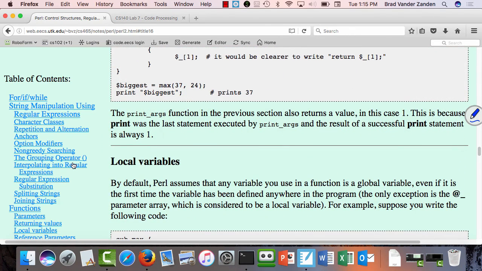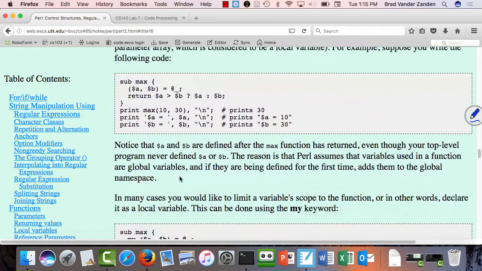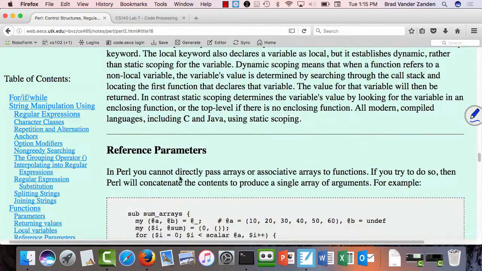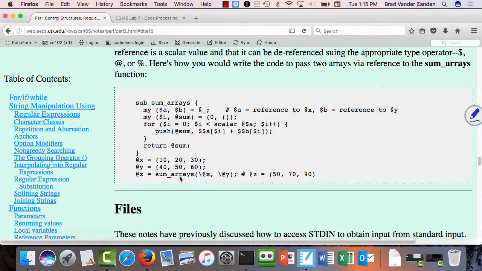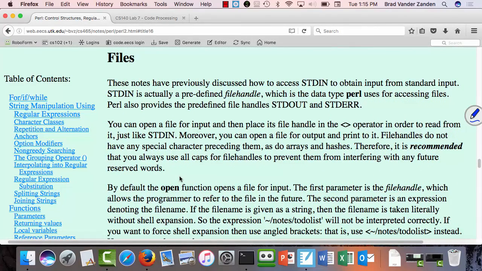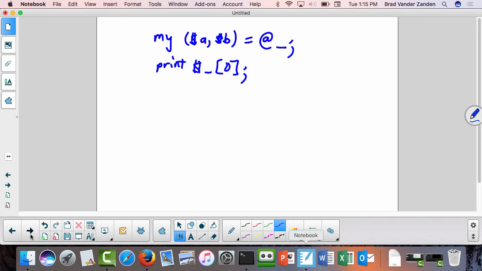Okay. So moving on, we already talked briefly about standard in, but obviously you want to be able to manipulate files. One of the whole purposes of Perl was being able to extract information from files. So being able to manipulate files is obviously important. So the important details about files.